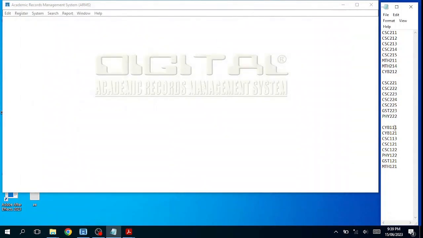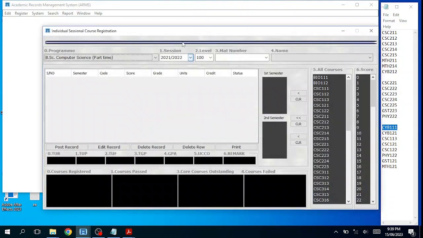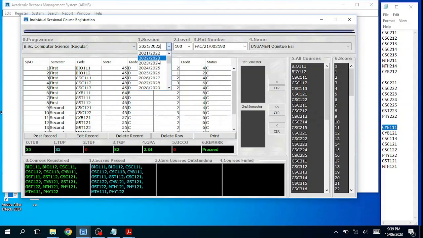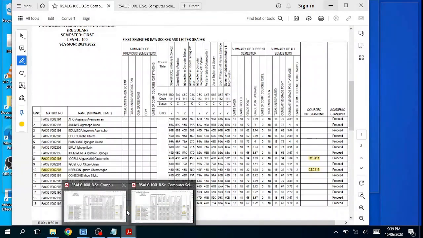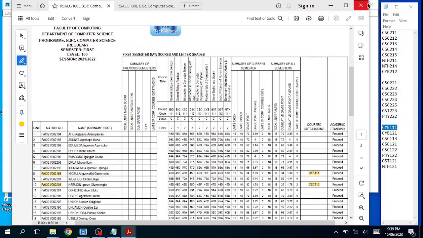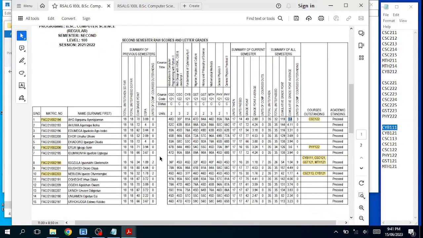Now, for those students who have carryover, specifically, we are going to deal with them individually. So you come to individual course registration, select regular 22-23 200 level. We are now going to look through the results sheet and know which students have carryover. We will drop this first semester one because everything is in the second semester. So the first student has a carryover CSE 1 to 2.